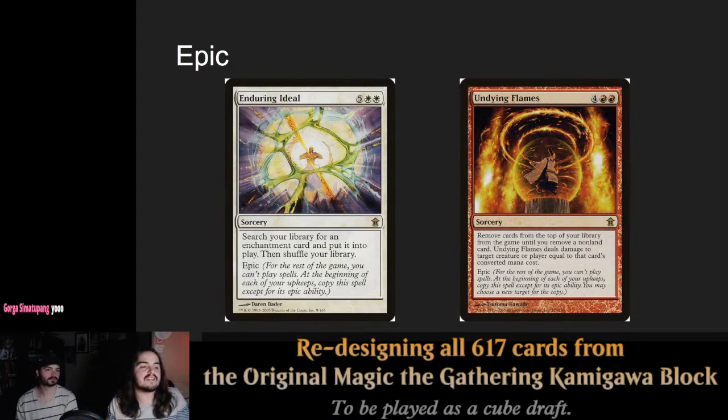But the problem is then the game got super samey, and you were winning off of playing the same card over and over again, or you were losing. You're losing because you're not doing anything else. You have these cards in your hand that don't do anything. Yeah.